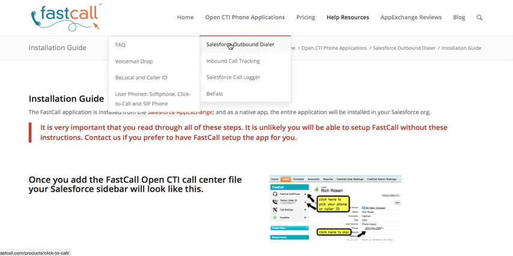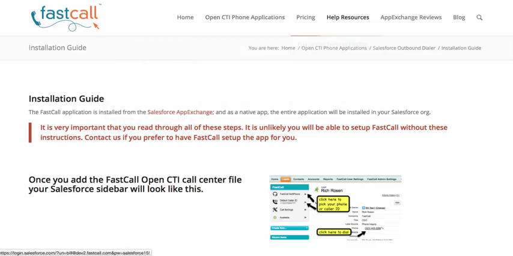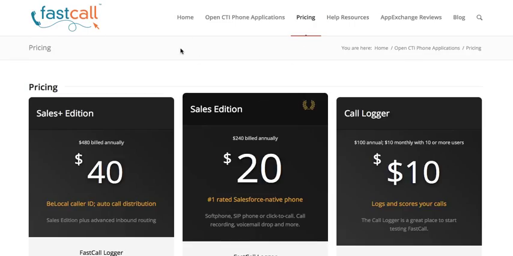Here you'll see our outbound dialer, our inbound dialer, our base call logger. And then for pricing options, it's listed here. I mentioned we do have a Sales Plus edition. That is the high end of our application. It is $480 per user per year. It includes Be Local, which is our local caller ID on the app on call. It includes advanced inbound routing, some advanced outbound capabilities, the ability to add a conference call. So there are some upgraded capabilities in the Sales Plus edition. The Sales edition has the very basic inbound routing and outbound, and does include the option for the softphone.